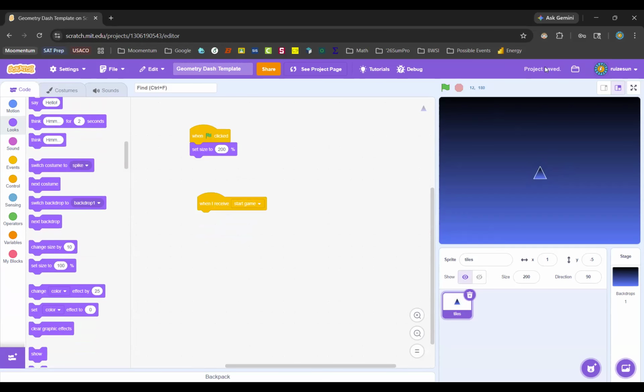And then that's going to be it for today. We just started this, but we will continue it next week. So it's going to be pretty nice.